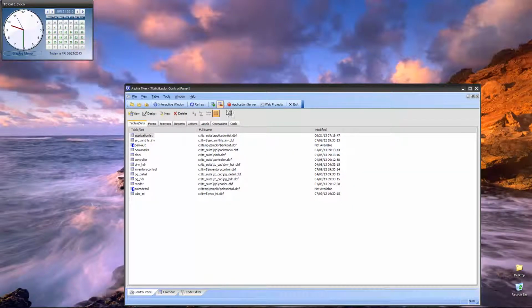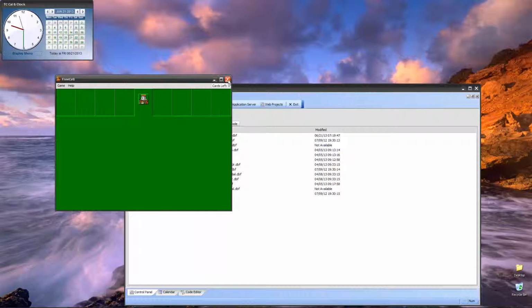Once again, let's look at our menu, Take Charge Desktop, and let's go to Quick Launch. We have games over here, free cell, little lightning bolt to launch it. There it is. So as you can see, it works at every single level.